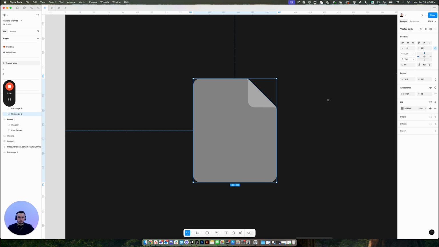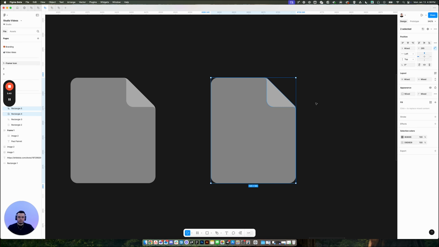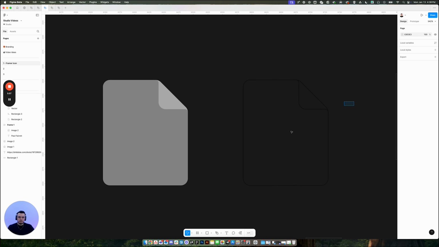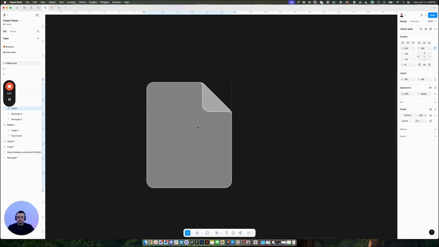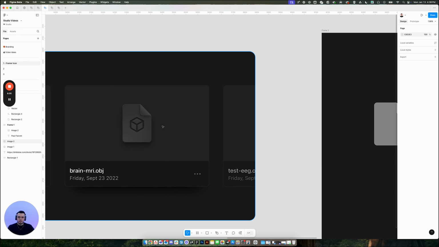So let me actually duplicate both of these. So copy paste. And we want to add a stroke to this. Let's make it center. And a stroke to this, center. And now let's remove the fill and just leave the stroke here. So you can see I have just the stroke now, and they're separate objects. And now it's really just playing with lighting.